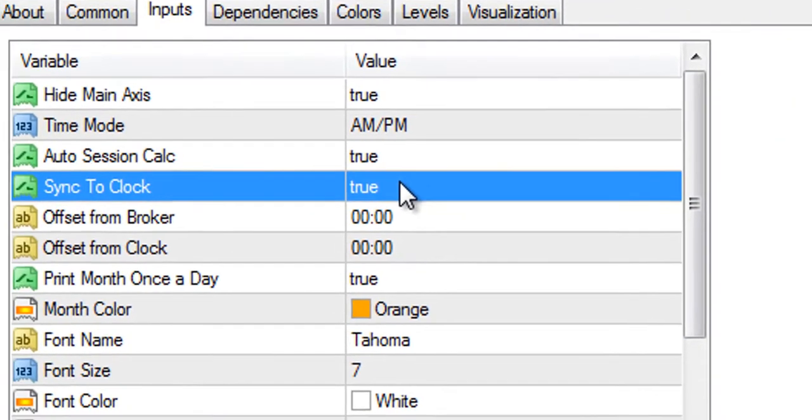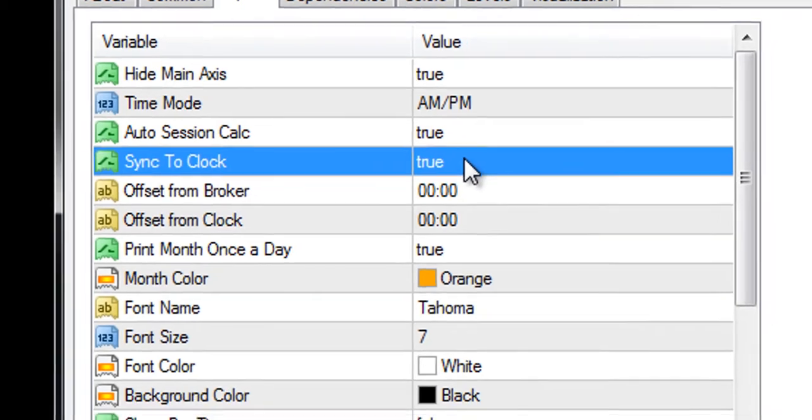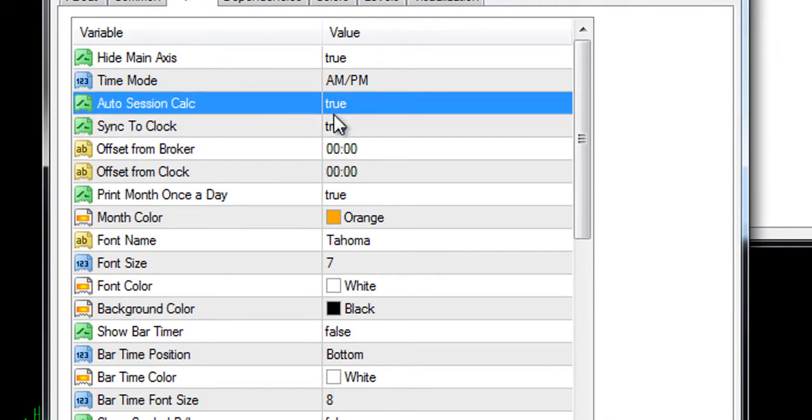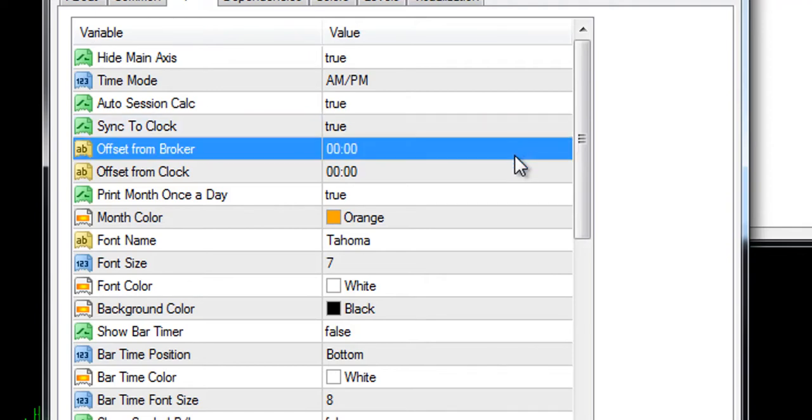Now, if you have that set to true, you have the ability still to have your local time come up or your broker time. Again, that's pretty self-explanatory, and you can see those are just determined right here by your entry of true or false. We have that set to true because most people want to see it automatically set to their local time.